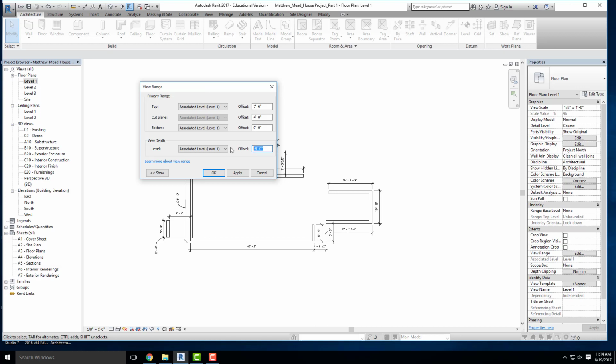So if I was to actually change that to 0 and I hit apply, I'm hoping this works. Those 3 walls should go away. Does that make sense on why they're going away? Because the top constraint of those 3 walls is actually minus 3/4 of an inch from level 1.